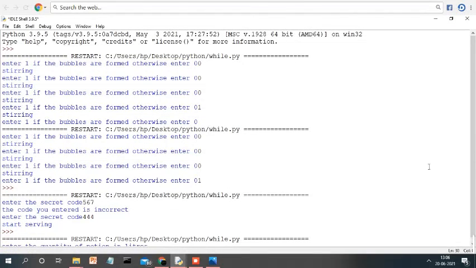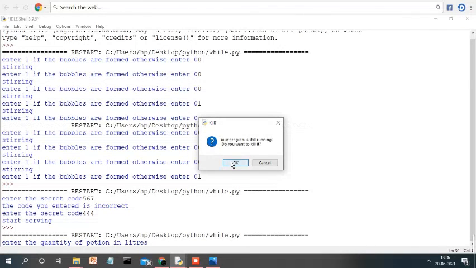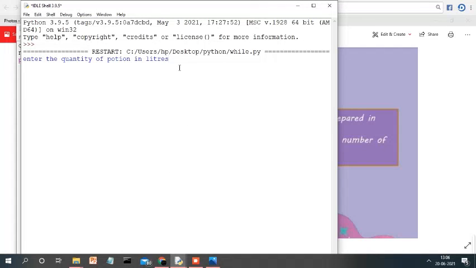Full screen. Let me cancel it and now I will run it. So I will write 5 liters. Okay, and number of persons is 2. So 2.5 liters to each person.